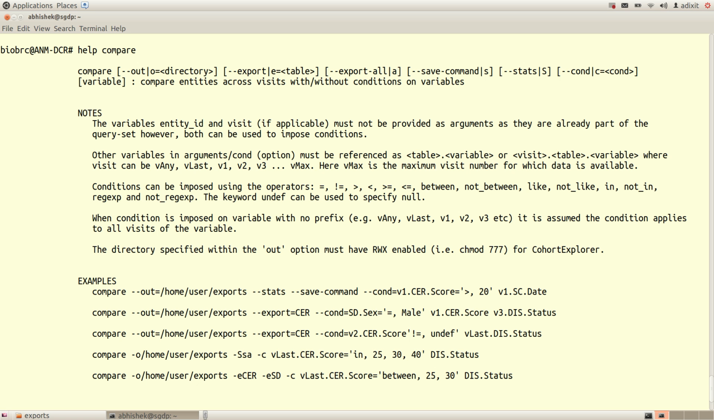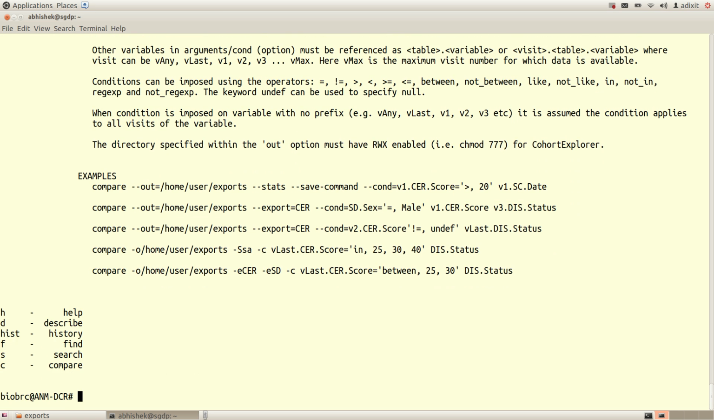The last visit can differ from one participant to another because the number of times the participants were interviewed may vary for different participants. But in the compare command, we can easily impose conditions by using the suffix vLast. Let's look at this case.